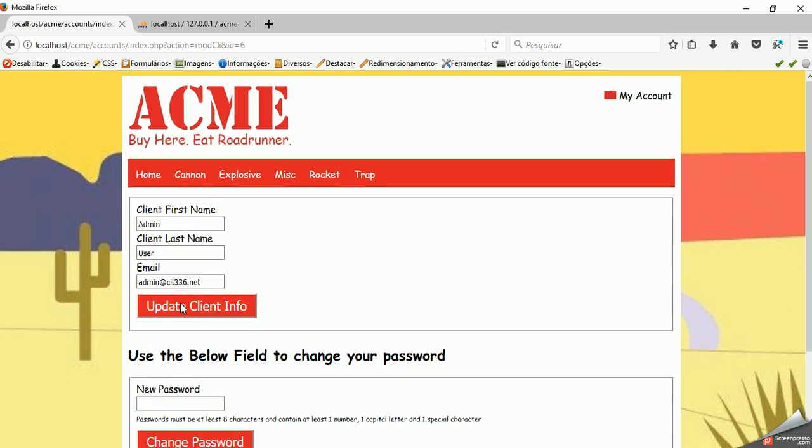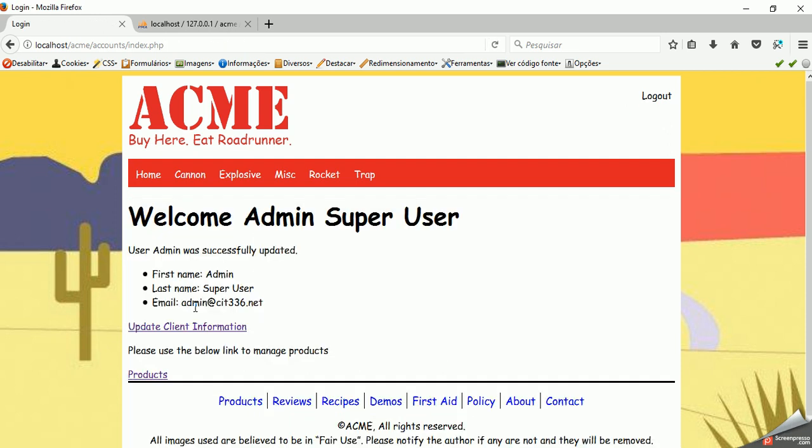Okay, so now just show the form to update the accounts. So clicking here, I have all the basic data to update, so I'll just change the last name to admin super user, and I'll click update, and as you can see the new data is here, super user. And now I can go back.